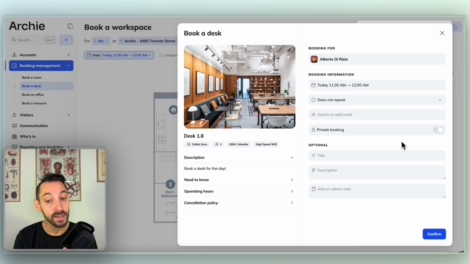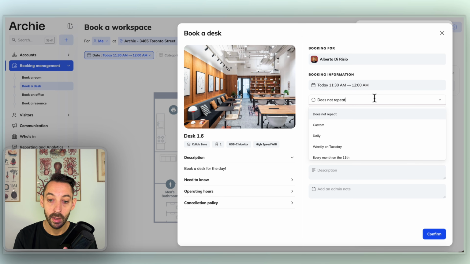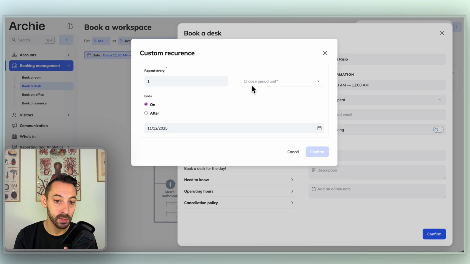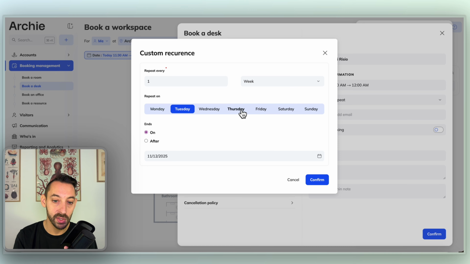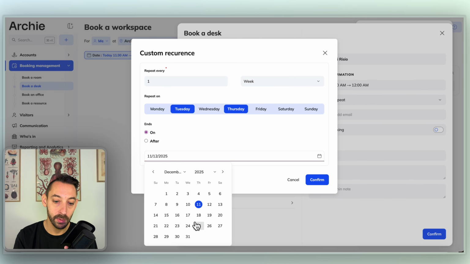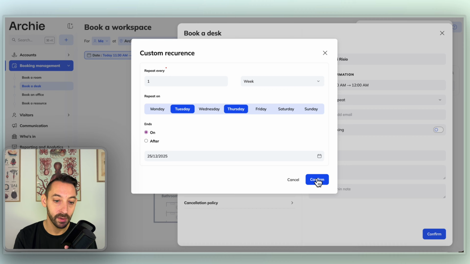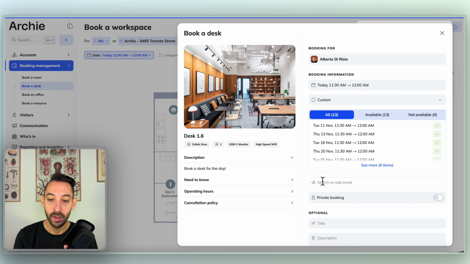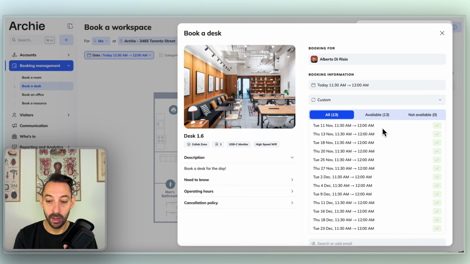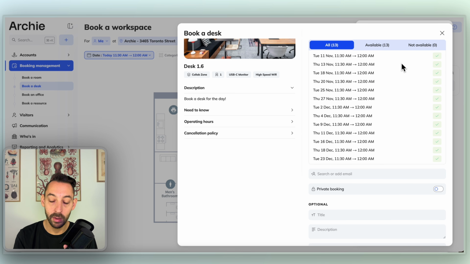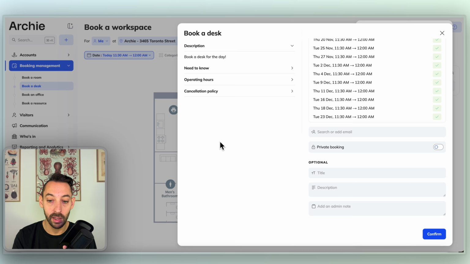So I can book or assign on behalf of others if I'm an admin. I want to create a custom reservation, so recurring reservation. So I know I come to the office every Tuesday and Thursday, and I know I'm on holiday next week, so I'll pause it on the 25th of December, Christmas. Confirm. I see all of the dates where it's available. In this case, it's all of them. If the desk was not available in some of the dates, I would still be able to go through with a recurring reservation, but I would see here when the booking is not available.